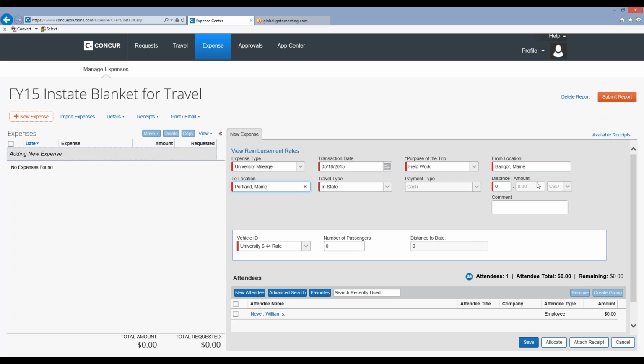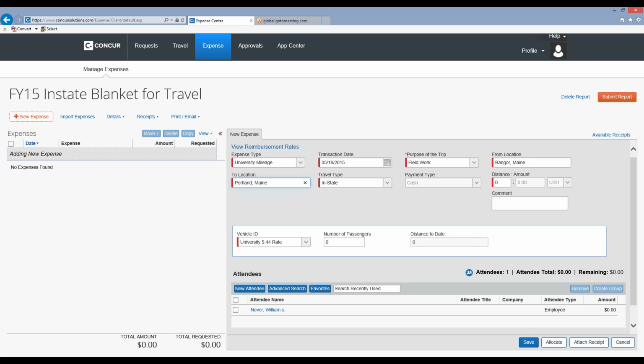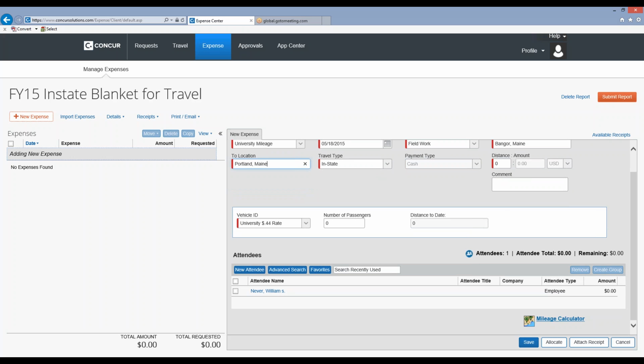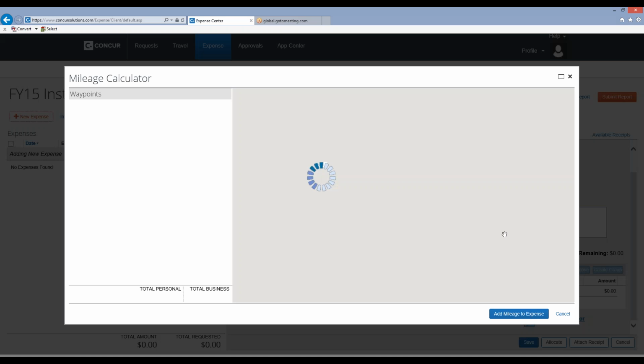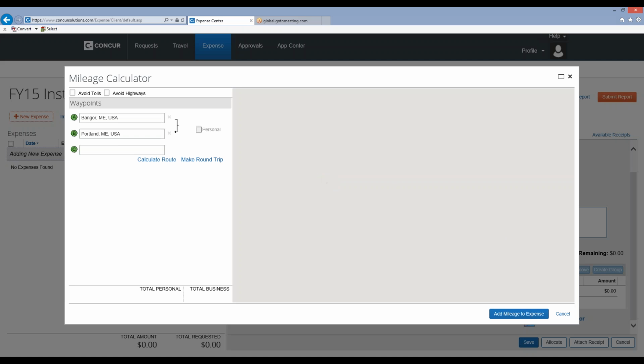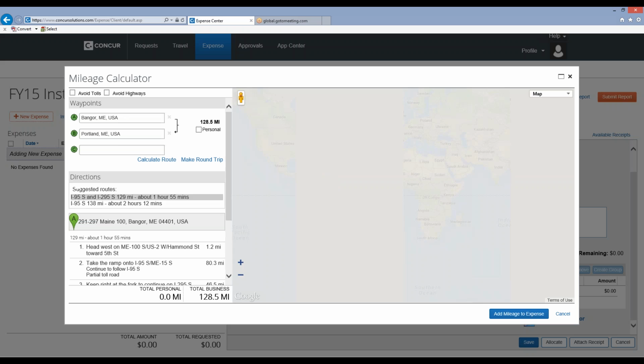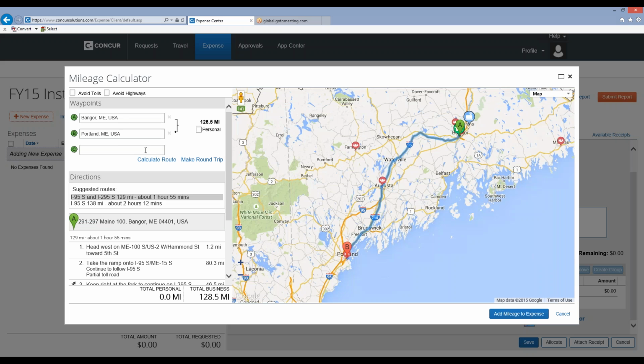Today, it was in state. If I knew the distance, I could plug it in. But one of the really nice features, if we scroll down, is we have a mileage calculator down at the bottom, and it's tied into Google Maps. So I click on Mileage Calculator, and it pops up a window where it says that I went from Bangor to Portland, shows my waypoints.